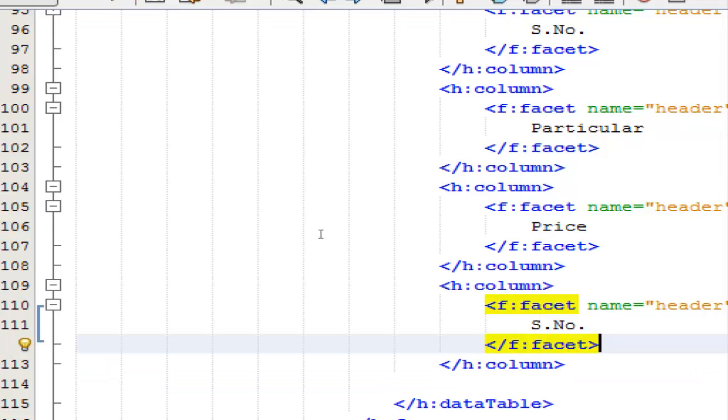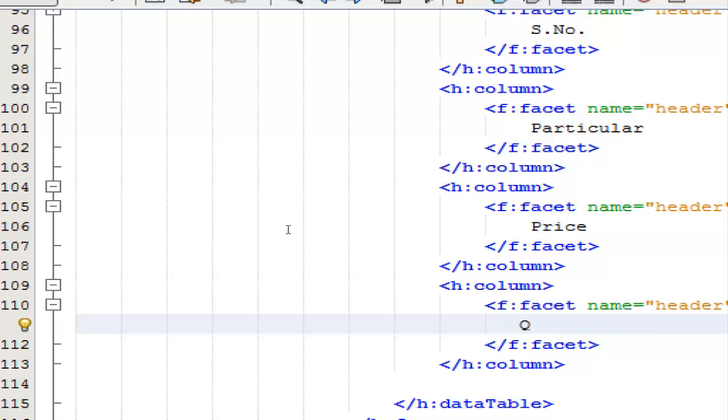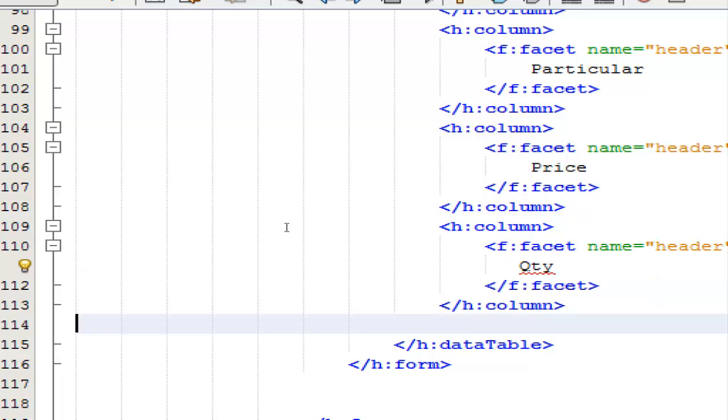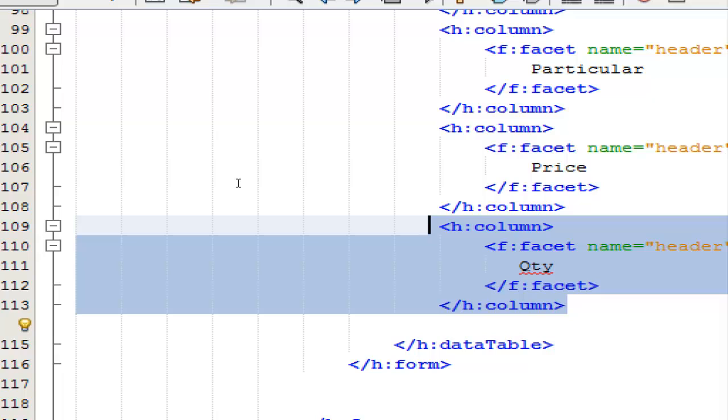And I have the price, quantity, and after this, again Control V, one more column.